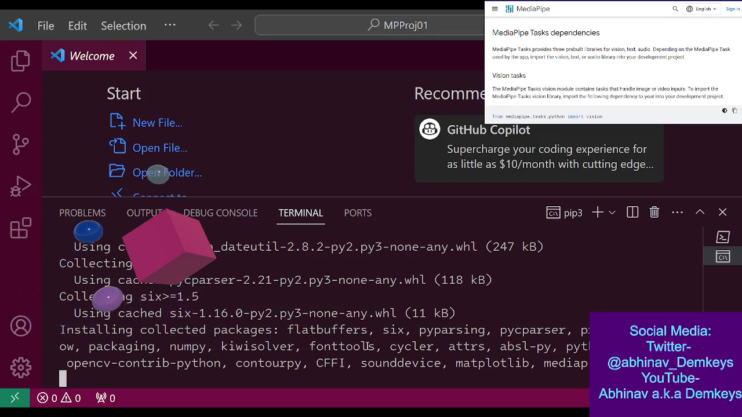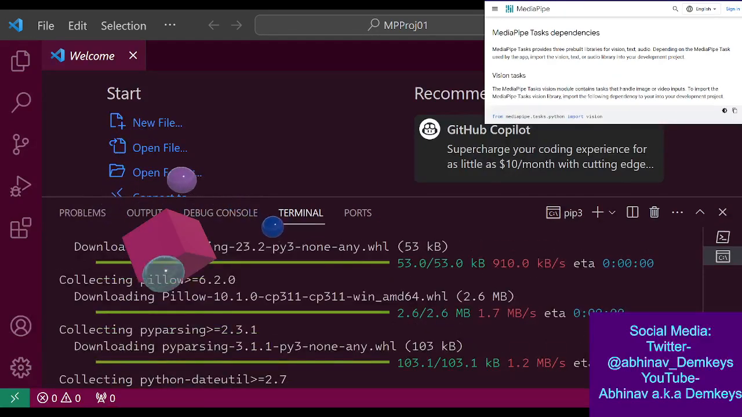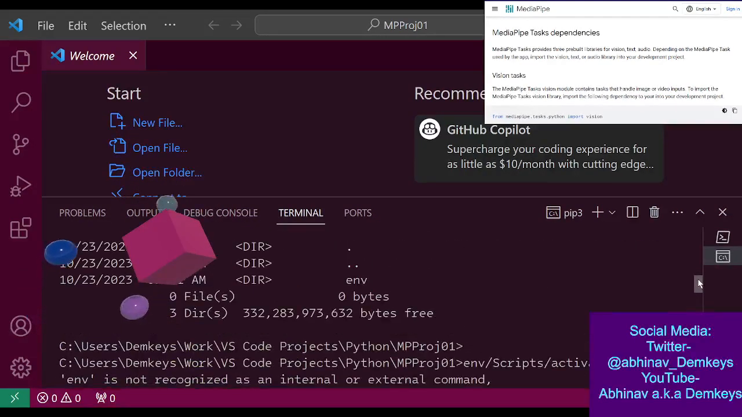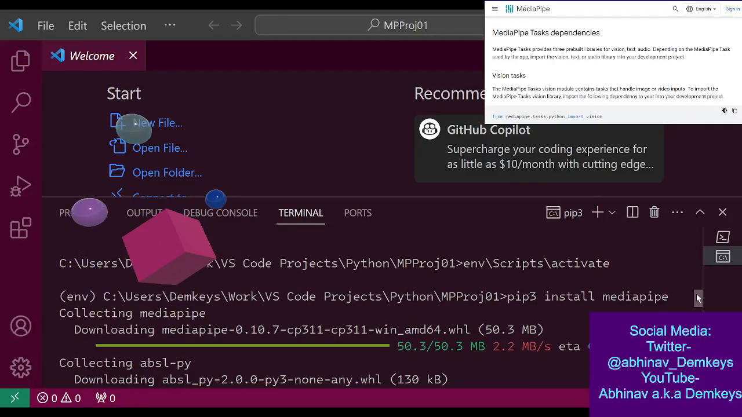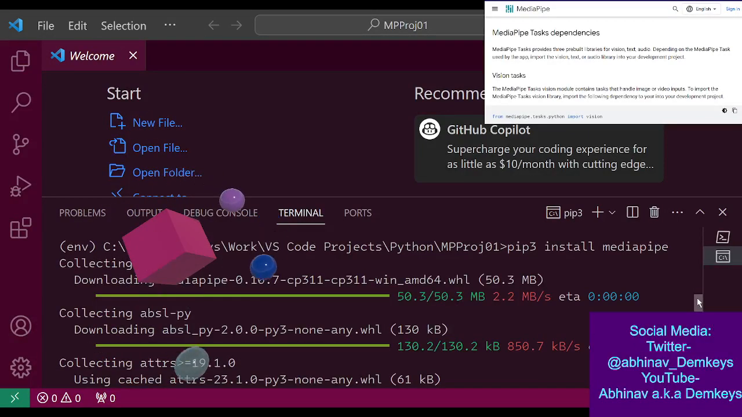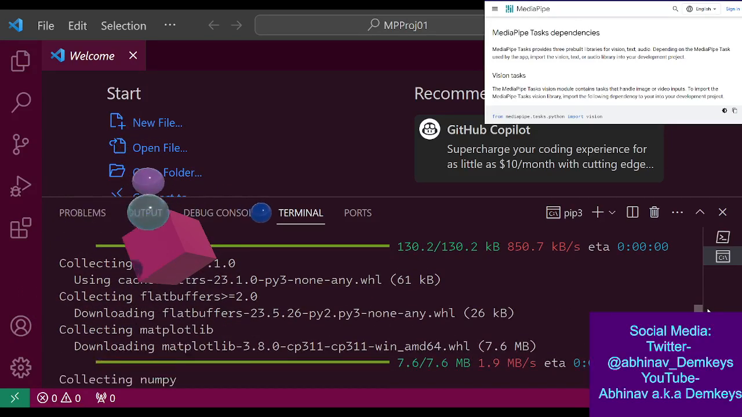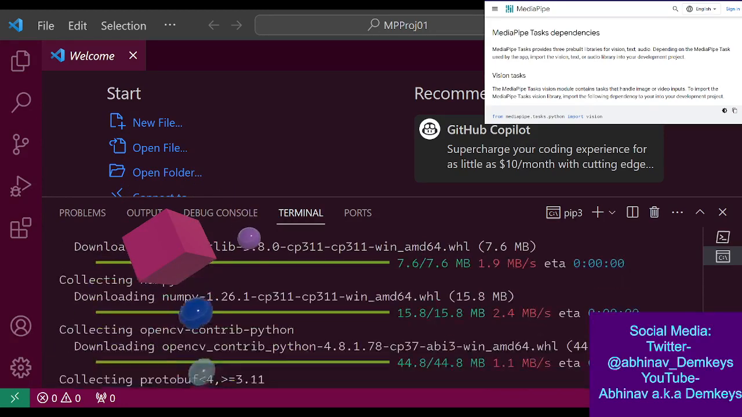Almost done. Installing collected packages. Okay. All right. Hold on. Let me scroll up and see if it installed OpenCV. Because I do remember it using OpenCV. So that has to be one of the dependencies, right? Or maybe I'm remembering wrong. Oh yeah, there you go.